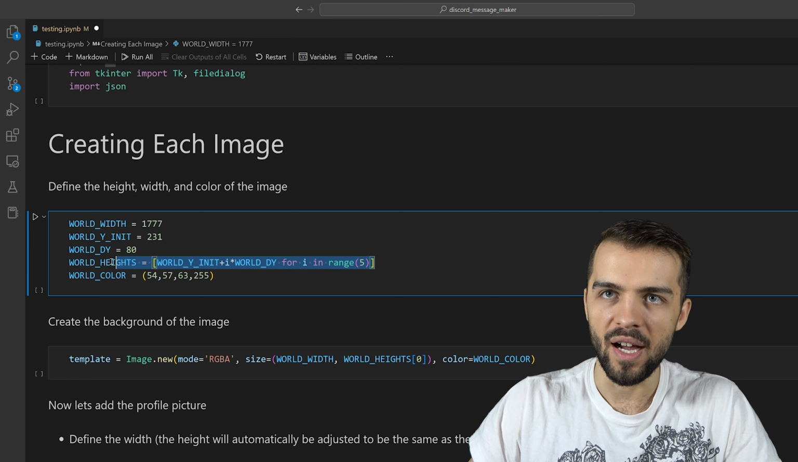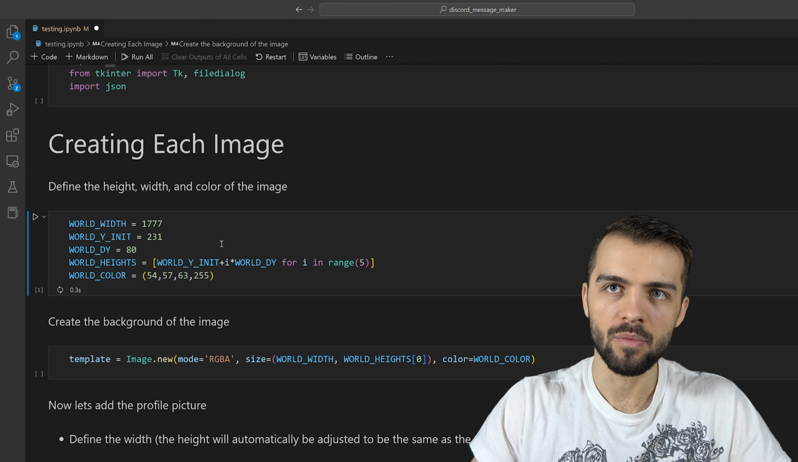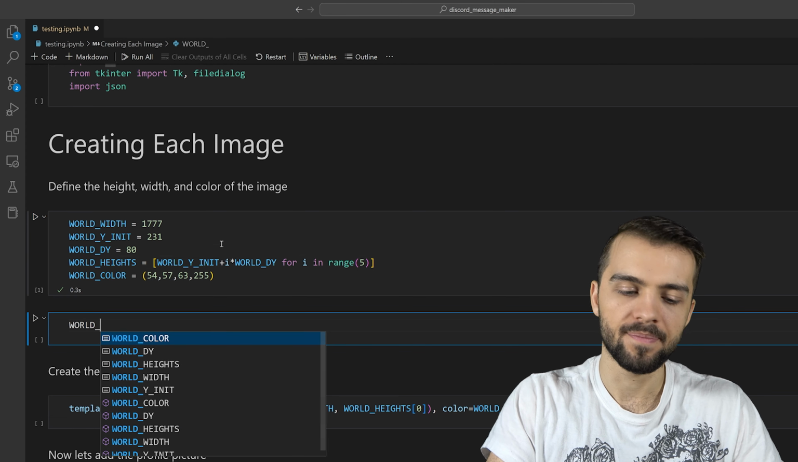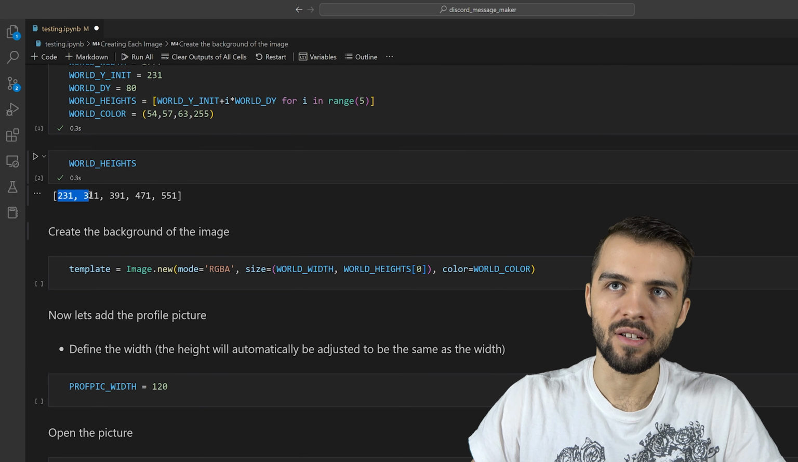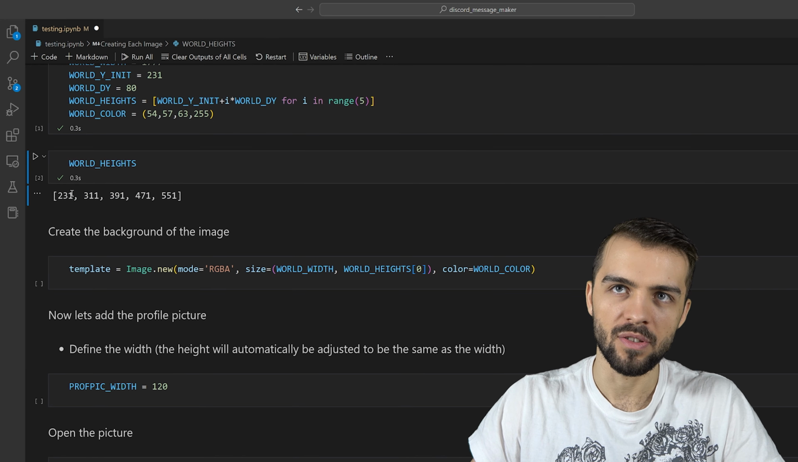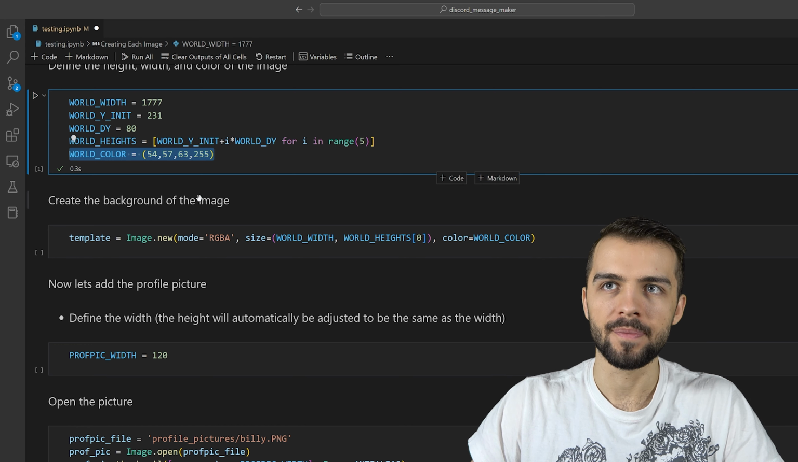And then here I define the heights depending on how many messages you send. So this is just an array here, the heights. If I look at it, you see that there are different heights depending on how many messages you send. So this is 1 message, 2 messages, 3 messages, etc. I also define the background color as well.